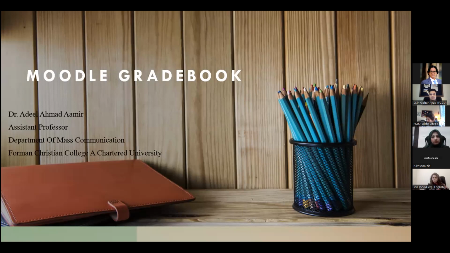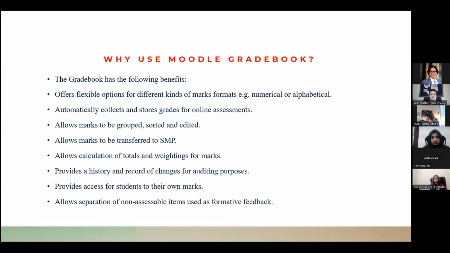Moodle Gradebook. So basically what Gradebook does is it collects items from your course, because you have different items in your course, like assignments, different types of quizzes, class participation, any activity you do, any discussion activity you do. So all these activities' grades are mentioned in the grader report. So these are some benefits of Gradebook.